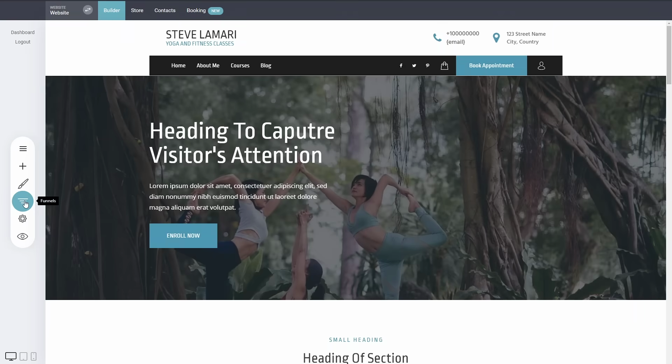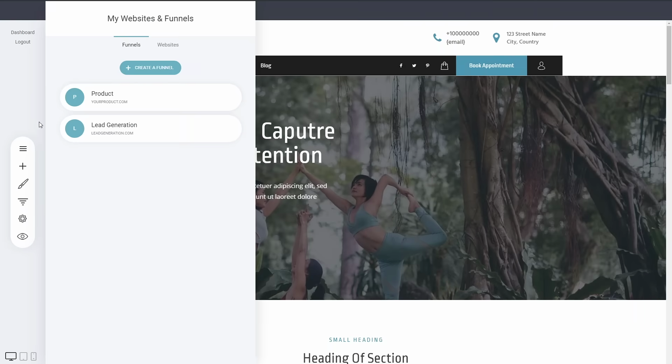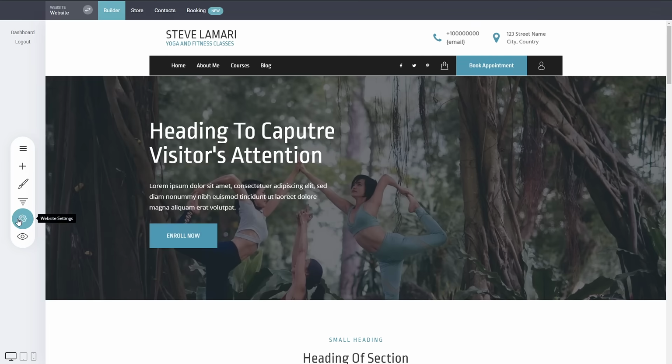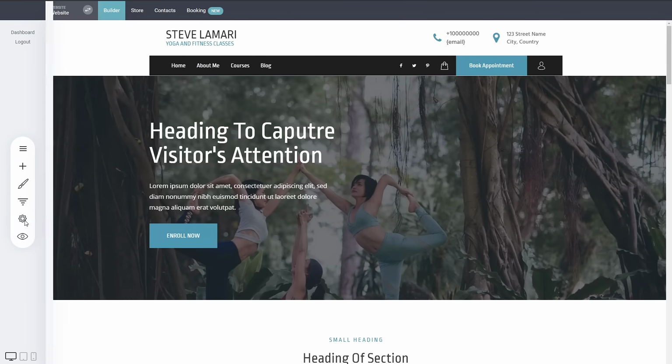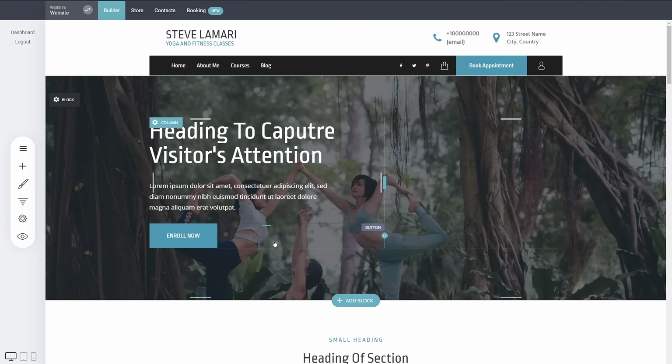Lastly, you have the funnels. If you're building a funnel yourself, you can access all the funnels, and you have a great video that you can play out to learn more about the funnels and how amazing they are for different campaigns. The website settings, if you are going to be connecting domain, adding some custom code, SEO, your file manager, some applications, personalizations, etc. You can check them out from the website settings. So everything about your website and funnels you can find into the website settings. And this is it in a nutshell.